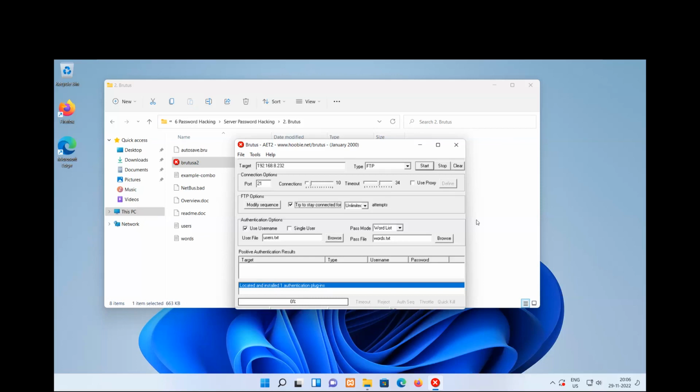So like this, your application will keep on trying multiple attempts, right? If your account has been locked for some duration, it will wait for 10 minutes, retry, retry, retry, and all. Right? So is it clear why we are selecting the option try to stay connected for unlimited attempts? Okay, yeah.